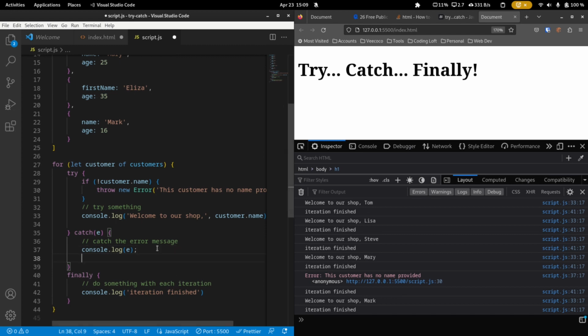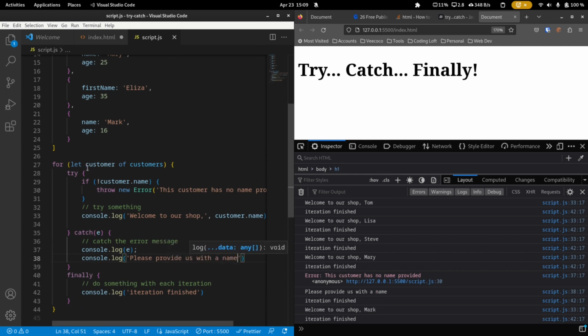If this was a real application, we could now print a message to the customer saying that he should give us a name. So for instance, console.log, please provide us with a name. So you can see right now that first of all, it tries to run this block. It sees there's no customer name, so it doesn't execute this statement up here, but it jumps directly to the catch block and it prints out the error message that we defined up here. And then it prints out, please provide us with a name. The finally block still runs, and then it continues with the rest of the code.